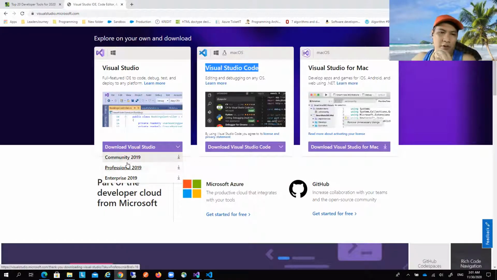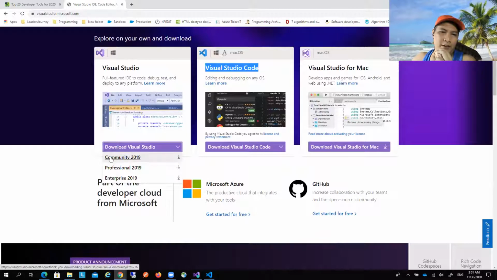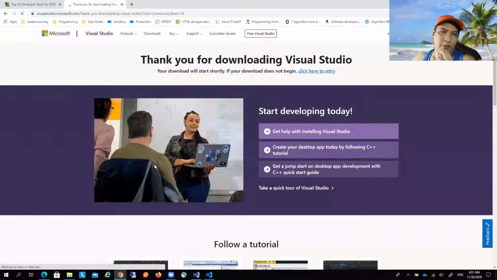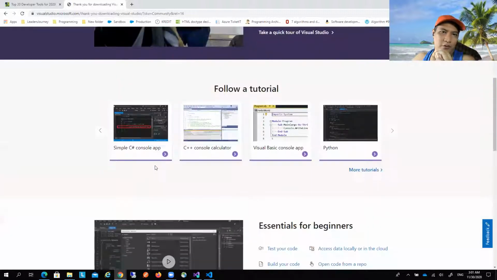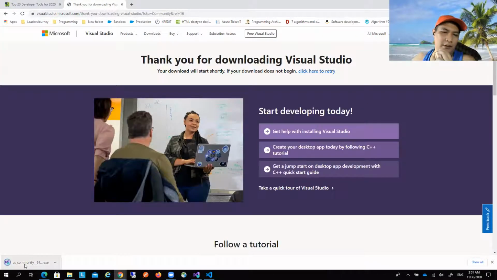This is open source as well, and everything is cross-platform nowadays. This is what you use if you want to develop, a more featured tool. Okay, when you click this one, it will download it.